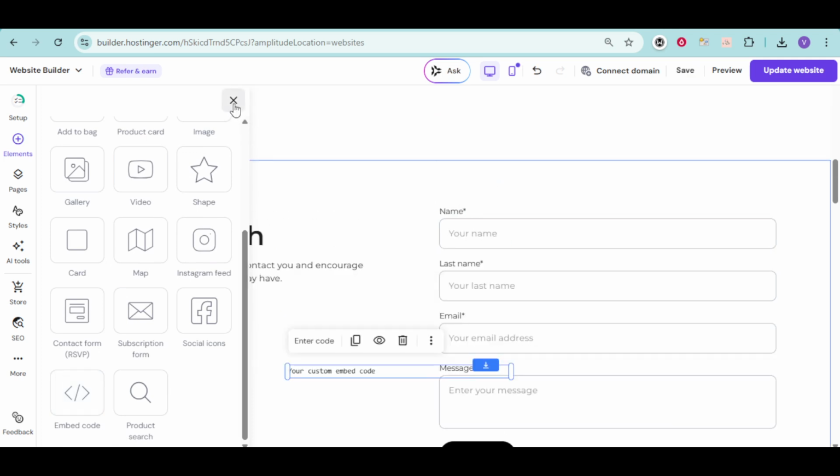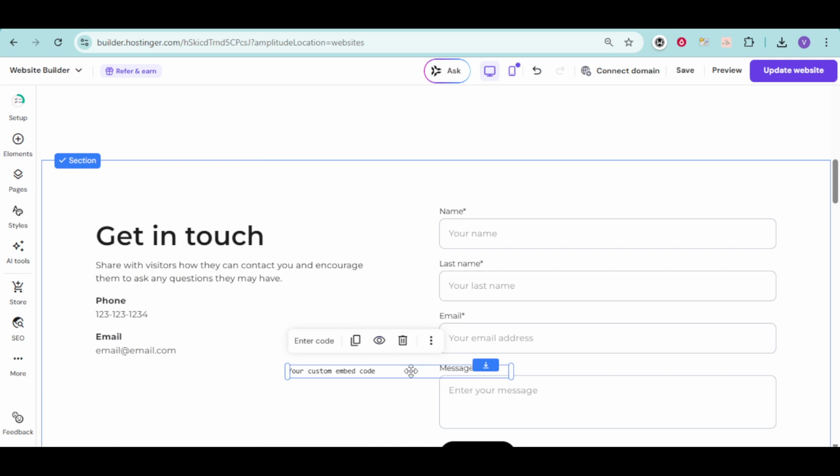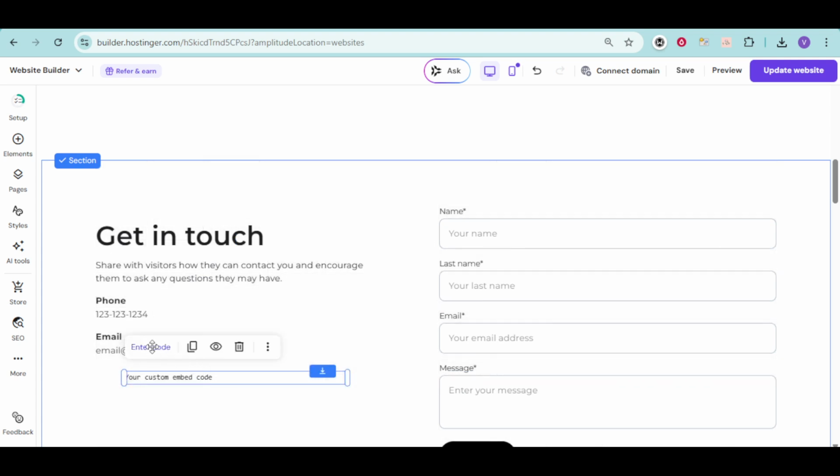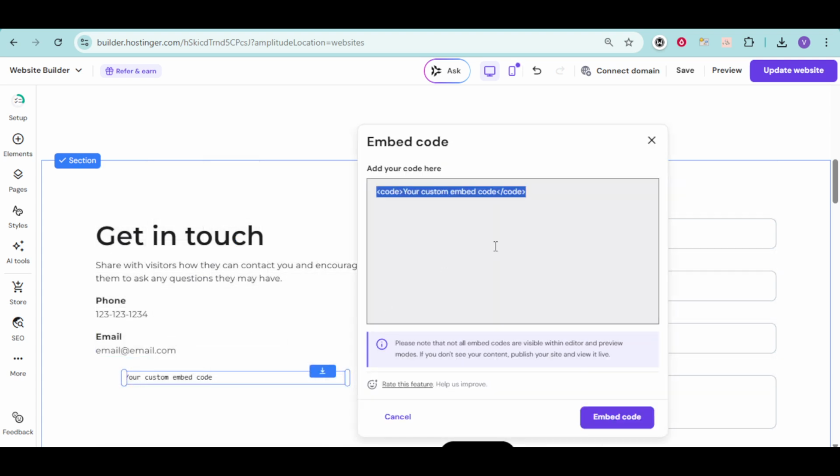Now click on the element you just added. You should see an option that says Enter Code. Select that and a code editor or input box will open. Paste the iframe code you copied earlier from Google Calendar into this box. Double check that the entire code snippet is there and hasn't been cut off.